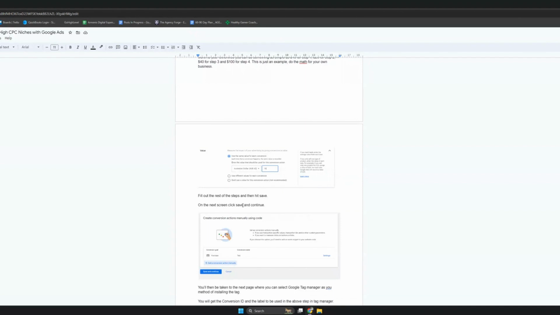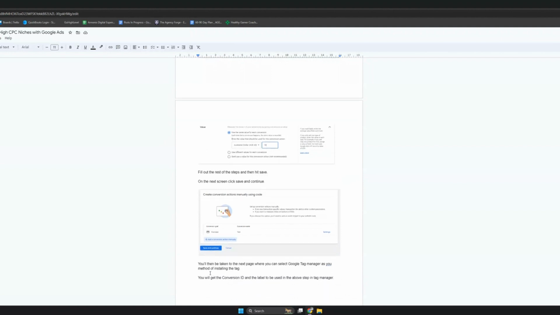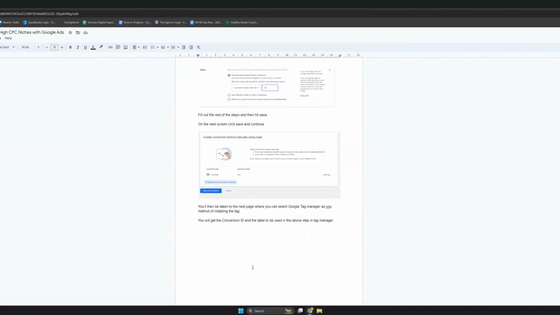Fill out the rest of the steps, and on the next screen, click Save and Continue. So you'll come here, and then you will want to click Save and Continue, and then you'll be taken to the next page where you can select Google Tag Manager as the method of installing the tag. This is where you're going to get the conversion ID and label that I mentioned earlier. You're going to put them on that tag, and then you can send it live and test it.